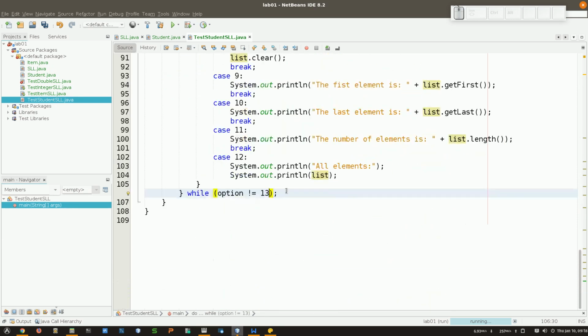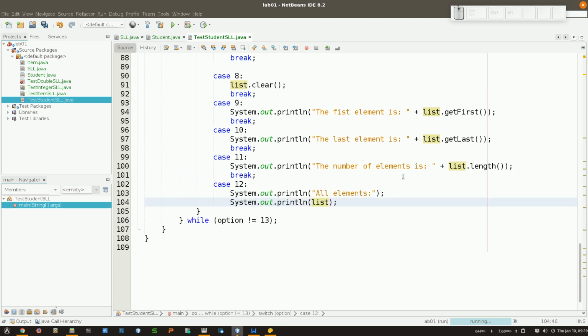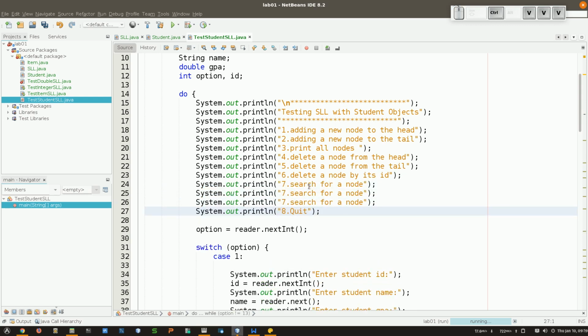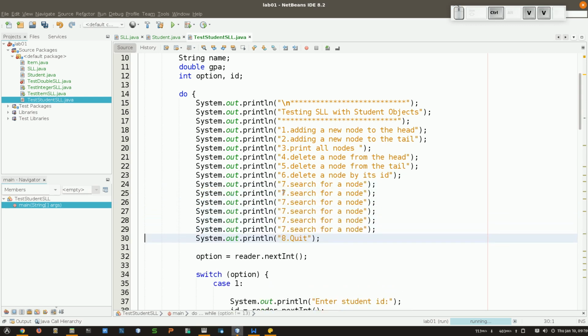12, there's no break? Okay, but it doesn't have to, because it's the last one, so it doesn't matter. If you put it, it's not a problem, but I don't have to. Now let's copy and paste. So we have 8, 9, 10, 11, 12. So this is 7, 8, 9, 10, and 11, and 12, and 13 is the quit.